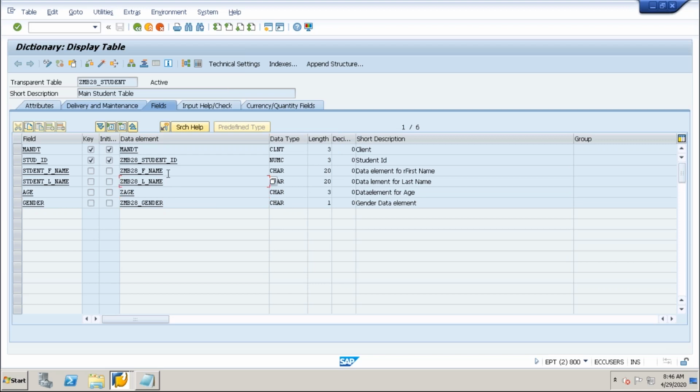So we use SM30, with the help of which you can create a table maintenance generator, and the access to that table maintenance generator can be given to any customer, and that customer can use it in the SM30 transaction, and there he can maintain the entries. Or what you can do, you can create a T-code for that particular table maintenance generator, and give it to your customer to maintain the entries. How to create the T-code and all, I will show you that. But let us first see how to create a table maintenance generator.